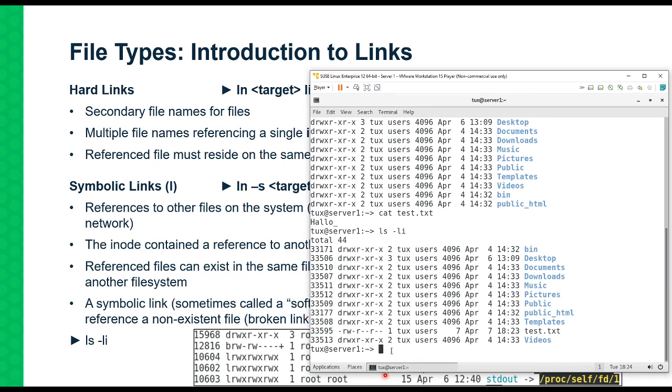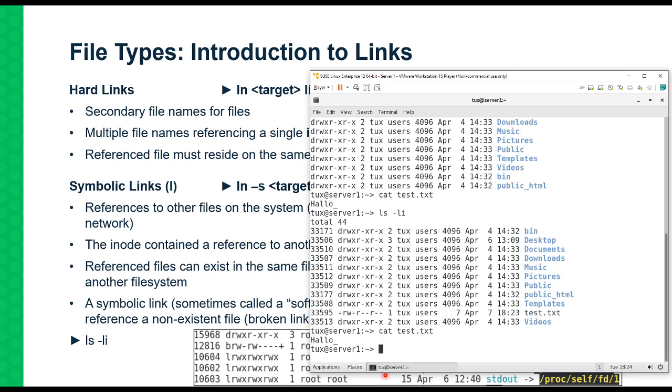Let's see what the contents are like on this file. We go cat test.txt. And it's still the same contents. Okay. So next up, let's create our symbolic link.